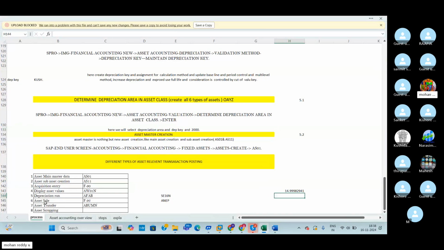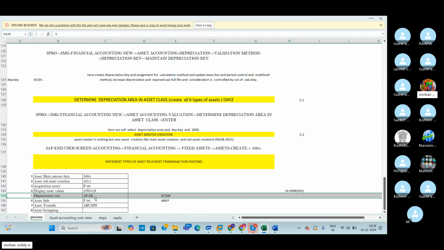And this is the asset sale. Before going to asset sale, I just post one asset depreciation run. How can we post the depreciation run? AF, AB code. These entries are part of the end user only, no consultant level; one cannot do this. Then depreciation run: we just run the depreciation for this particular asset, AFAB.